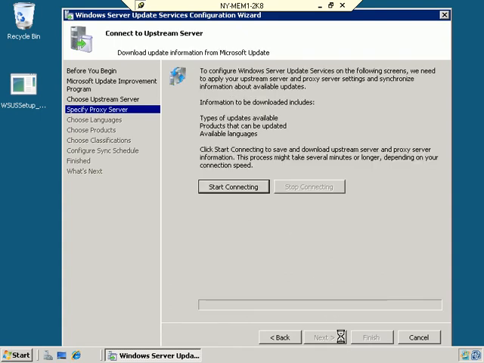And now it wants to go ahead and make a connection to the upstream server. It says that to configure the Windows Server Update Services on the following screens, we need to apply your upstream server and proxy settings. So what it wants me to do is go ahead and start the connection to verify that everything is in place. So I'm going to start connecting. This will take just a moment while it pretty much verifies all the connectivity. You'll notice here it says this process might take several minutes or longer. So what I'm going to do is go ahead and pause the video, and I'll come right back as soon as it's done making this connection with the upstream server.